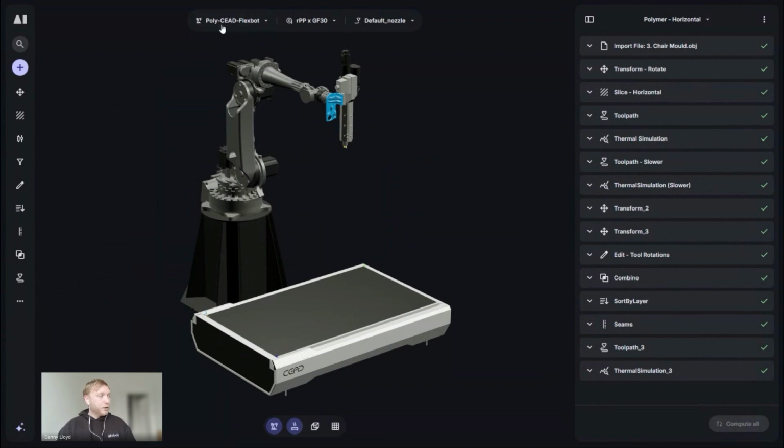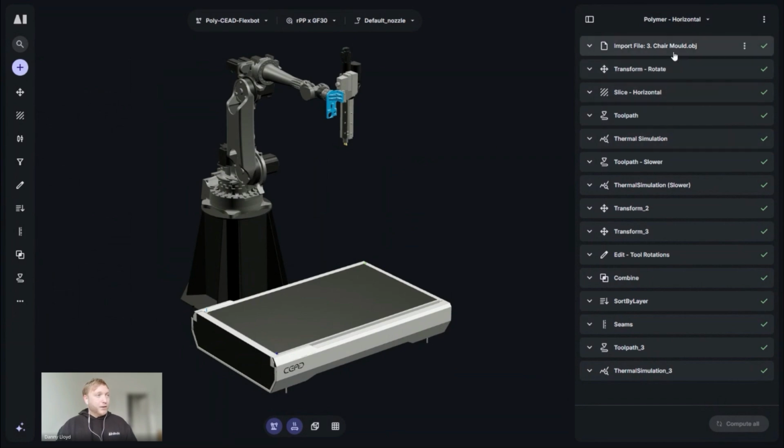So we create and select our robot for the workflow for the project. We pick our material, which has various thermal, density and cost properties associated with it. And then we also pick our nozzle, so we can pick different nozzle sizes, different nozzle calibrations, different extrusion rates, so it's all automatic. So with all that said, let's actually jump into the workflow.